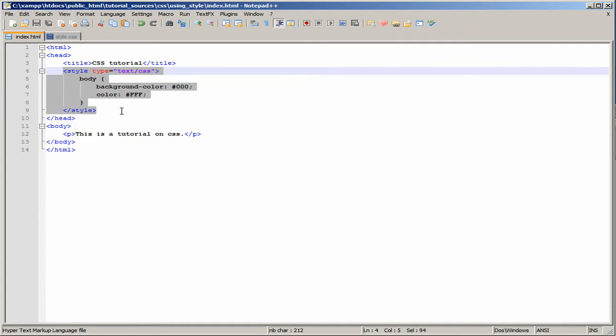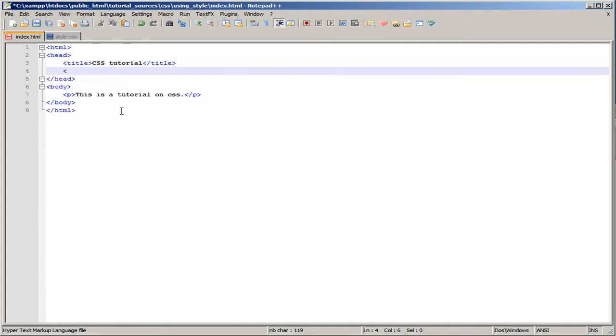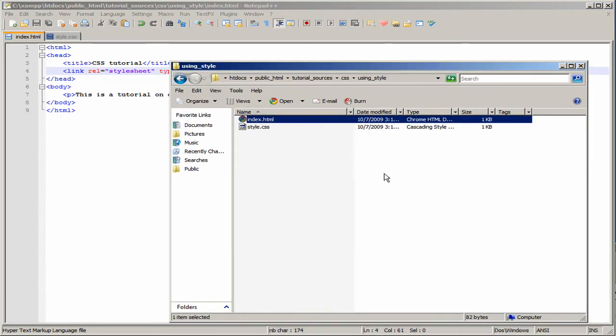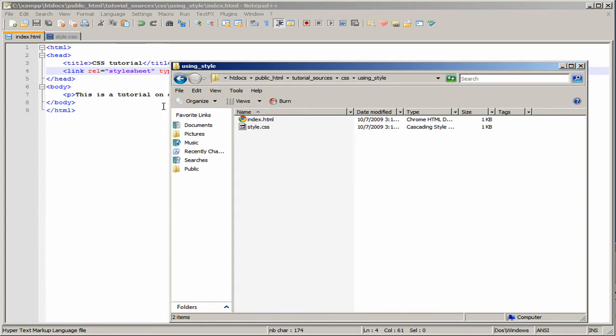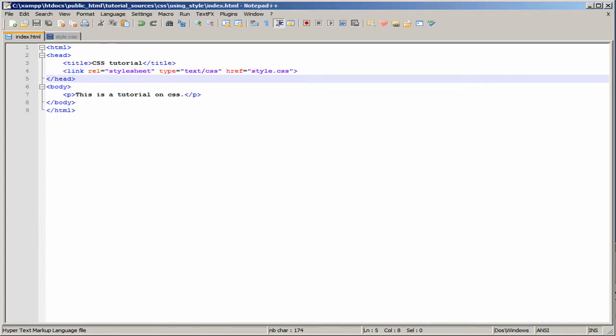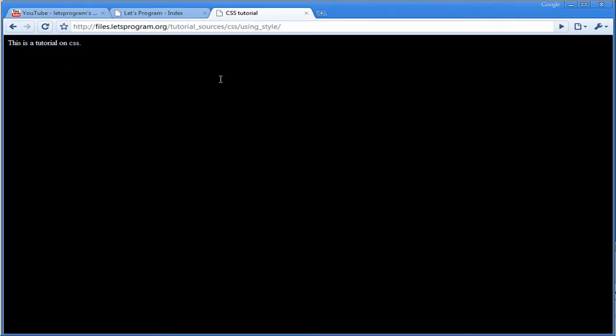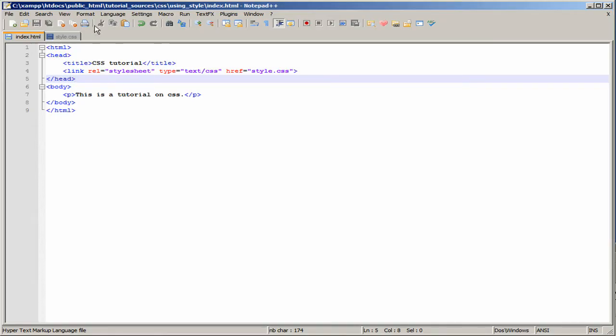And the way you import a CSS file is with link rel equals stylesheet, type equals text/css, and href, which is the location of the file, as style.css, since it is in the same place or location as the HTML file. So again, we'll save this and show you it. It still works perfectly fine. And it's pulling it from here.